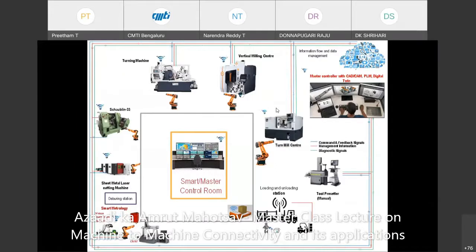It can be through wired or wireless. That's why you can see here the data flow. From the machine, you can get live machine monitoring. You can also see the red color, which is basically the alarms and warnings that can be given.